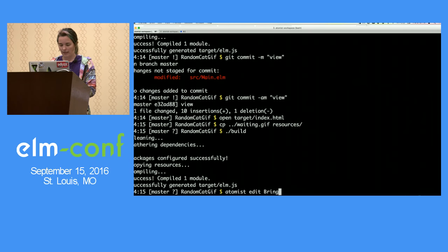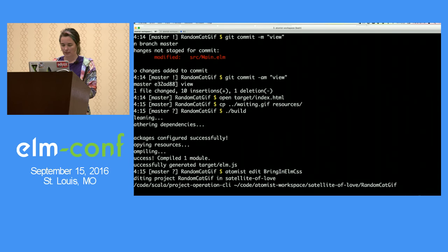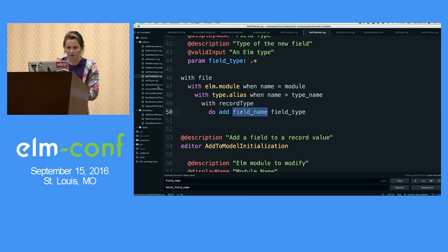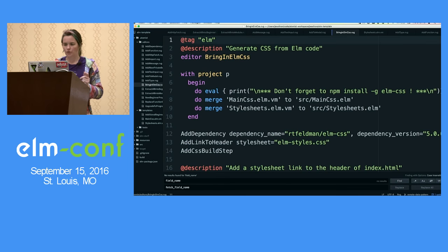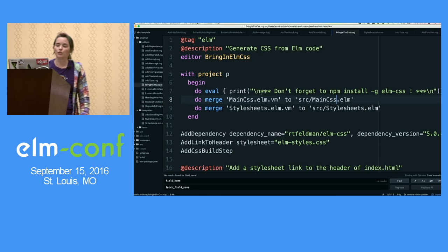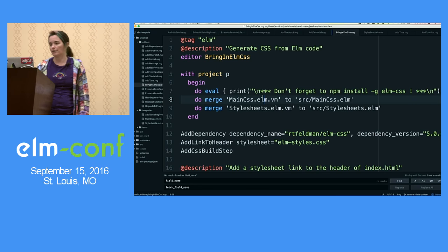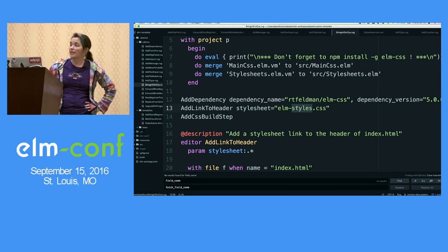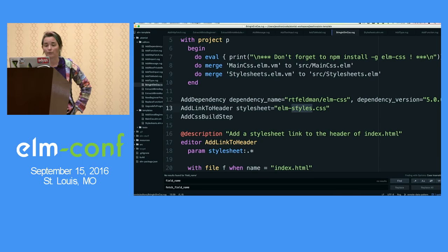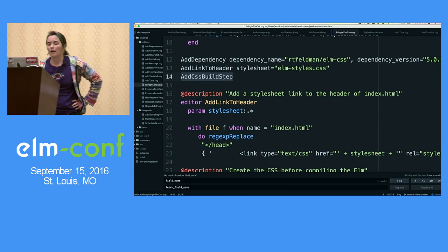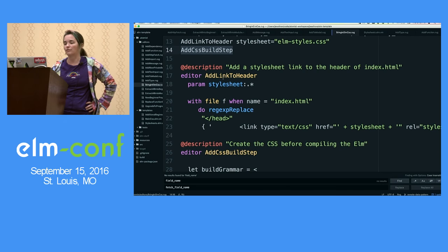Atomist, edit, bring in elm-css. Please do this for me. So when I bring in elm-css, first it's going to print to remind me to install it, but I only have to do that once, I've already done that. It's going to bring in two complete boilerplate files straight out of the elm-css README. We're going to add the dependency and make sure that's there. We're going to put the link in the HTML. I always forget that step when I'm bringing in CSS, and then I'm like, why didn't it work? And because I know the structure of my build file that I created in my template, I'm able to add a step to build the CSS every time.